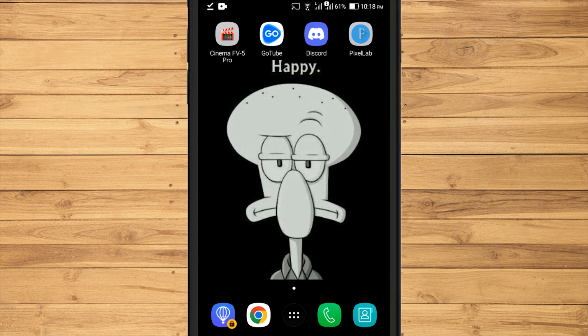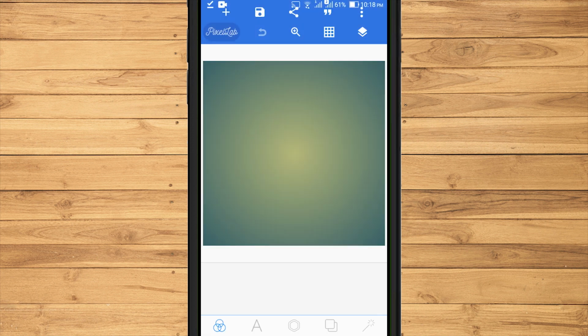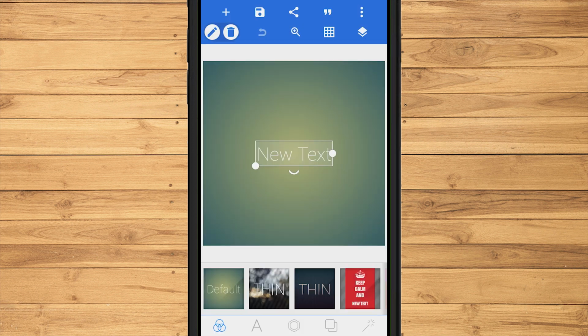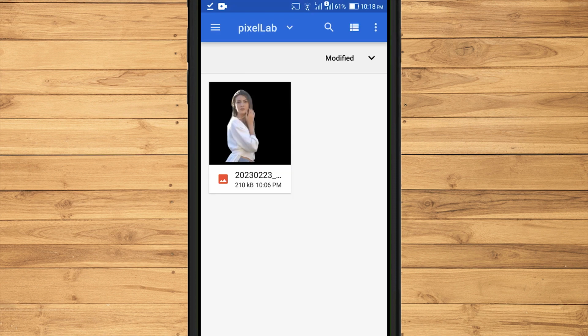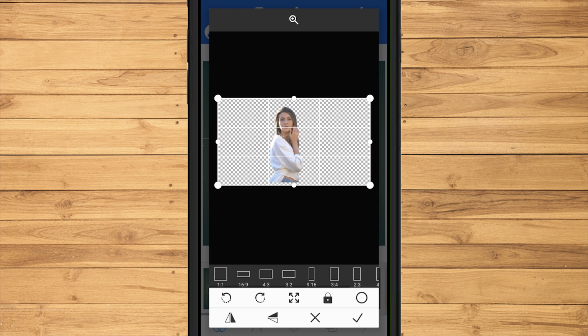After the image has been successfully downloaded, open the Pixelab application. In this default template, delete the text layer. After that, touch the plus icon at the top right. Add a photo that has had the background removed.